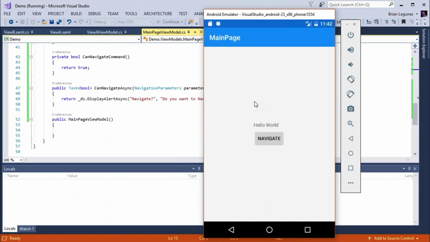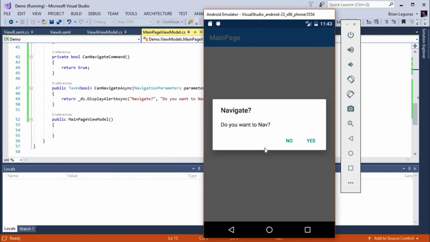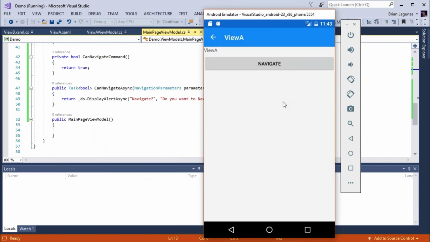So maybe I have a form here and I'm editing some account details and I say, okay, navigate. Oh crap, I forgot to save. Do you want to save? Yes or no? Do you want to nav? Yeah, I want to nav. Boom, you just navigated.